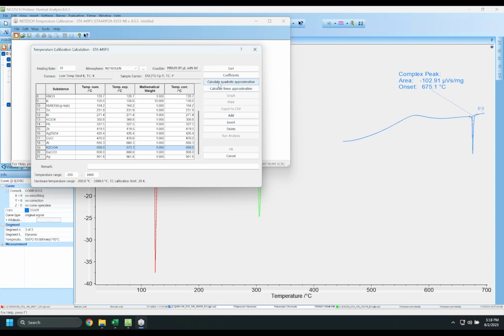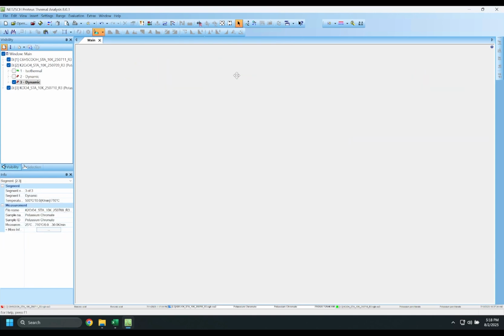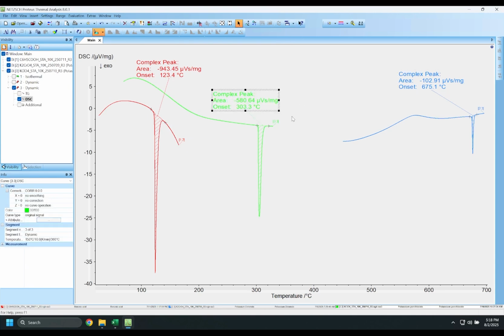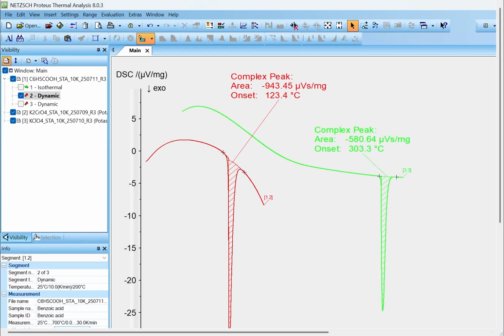And then you can click to calculate either a linear or a quadratic approximation for this, or in the case of sensitivity, it's just a single calibration. If you aren't using any of these substances, you may click on it and click delete to remove them from the list. Well, that's how to compute the onset temperatures and areas for your calibration files in Proteus Analysis. Hope that was helpful, and see you in the next video.